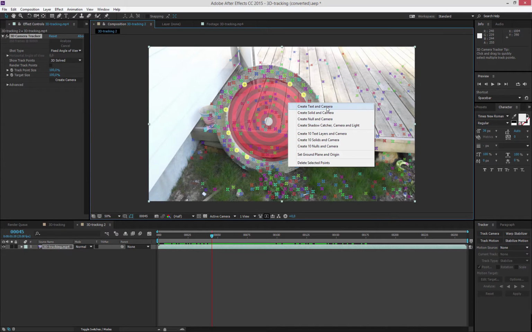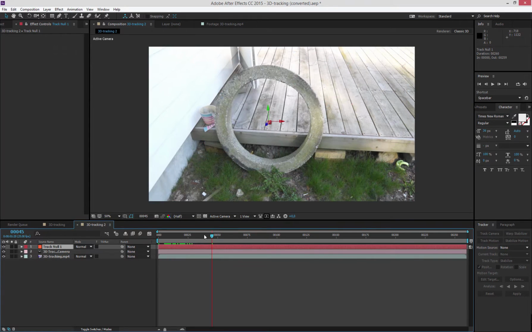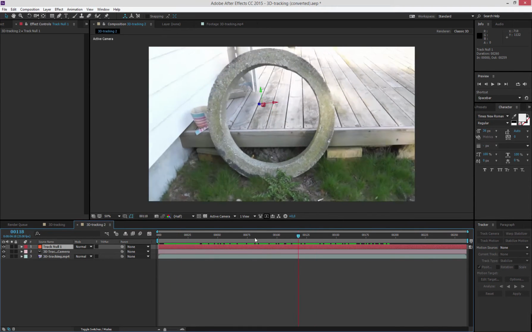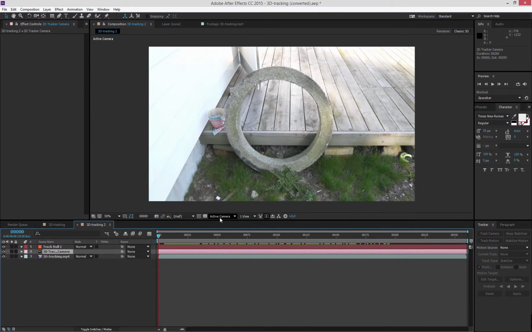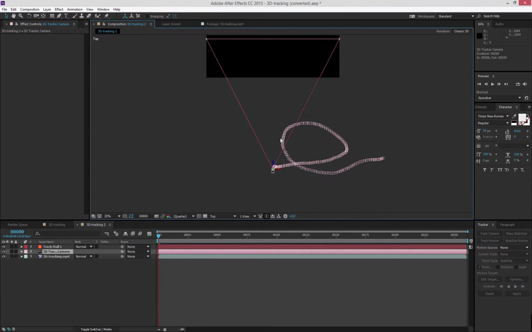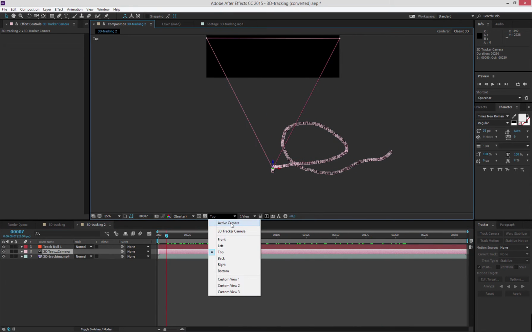Text is pretty obvious. It'll create just some text. Solid will of course create a solid plane that'll be placed upon this area. The null will give me some null tracking information that I can use like I can with the normal track motion. I'll create a null and a camera. So now I have a tracking null here that is based on this tracking plane that I have selected. It seems to stick pretty well in place here. And I have the camera. If we go to, instead of the active camera, the top view and zoom out, you can actually see the camera movement that we have here. I'll go back to active camera.